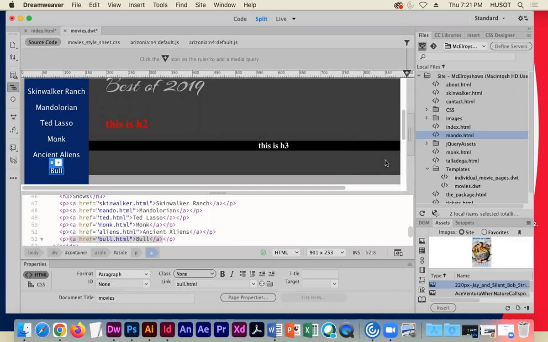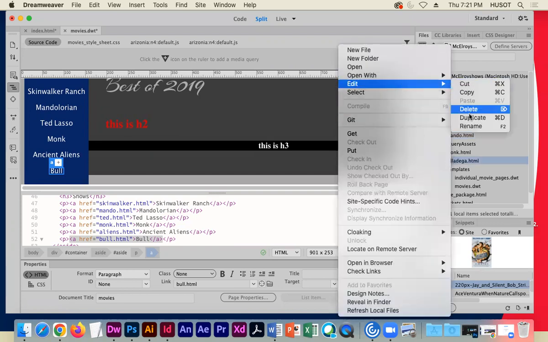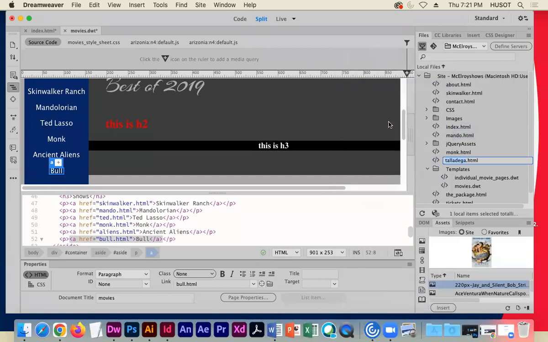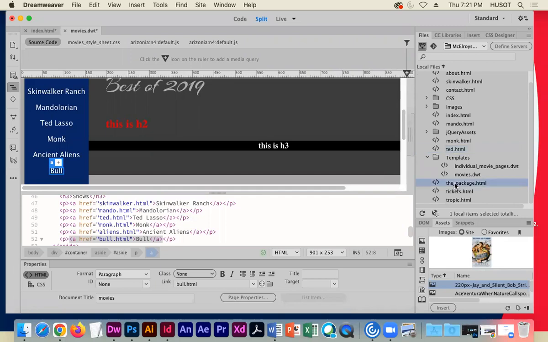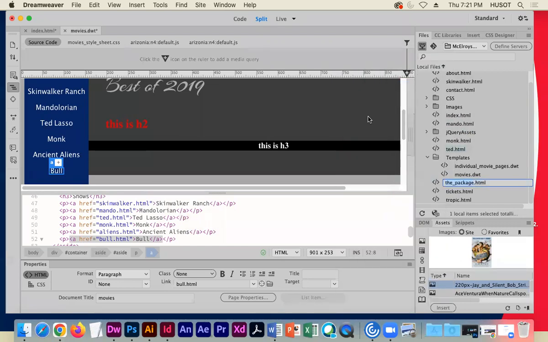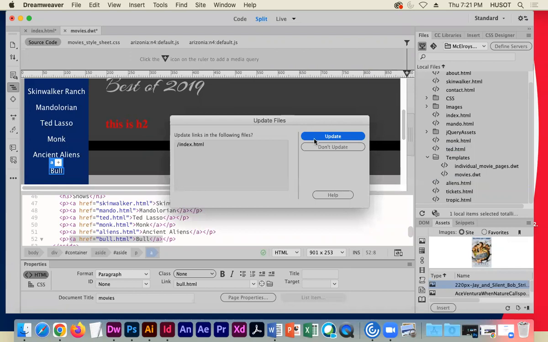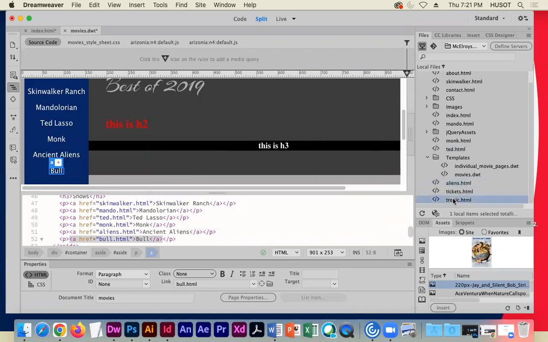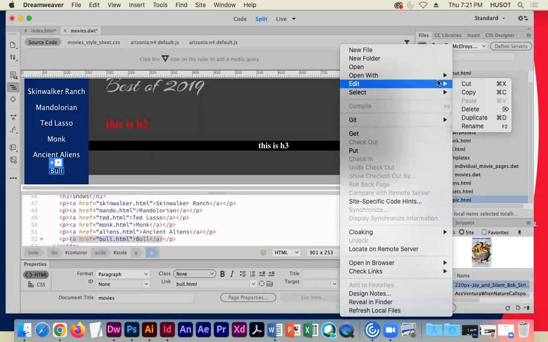Okay, so we got Mando, and then I got a, well, I already have a monk, so that's good. I don't have to change that. So Talladega, I'm going to rename that to, do we already have Ted? Nope, we don't have Ted yet. So let's make that one Ted. And the package, I need that to be aliens. And tropic is the last one. And I need that one to be bull.